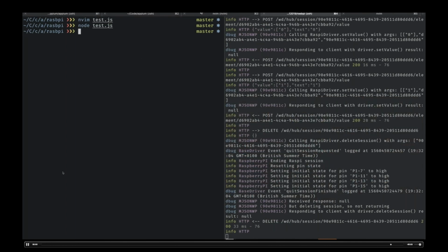So that was how we ran an Appium test of an IoT device using electrical signals, a Raspberry Pi, without modifying the drum machine device under test. So that was pretty fun.